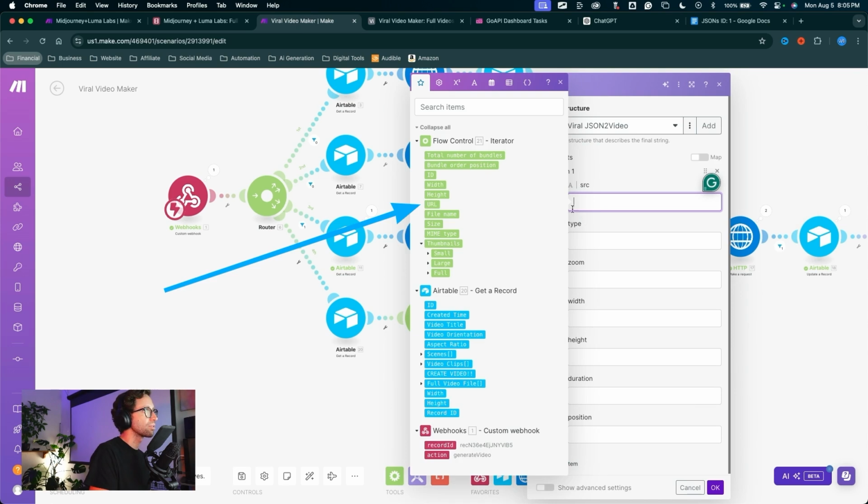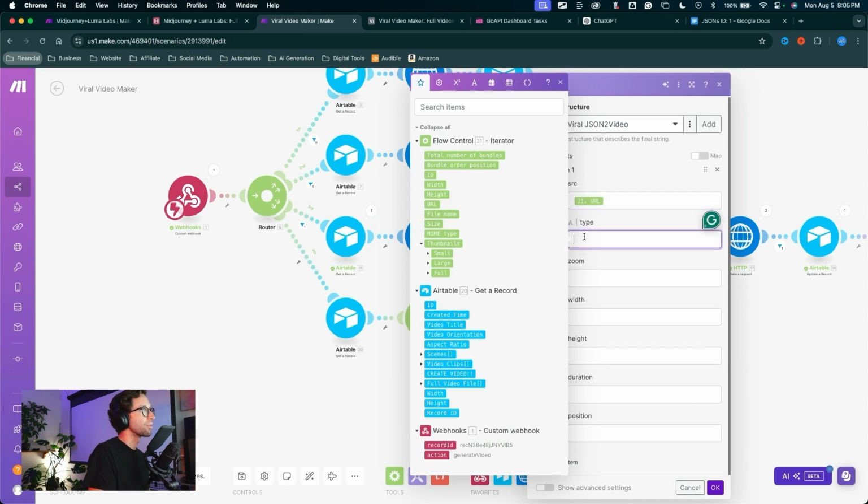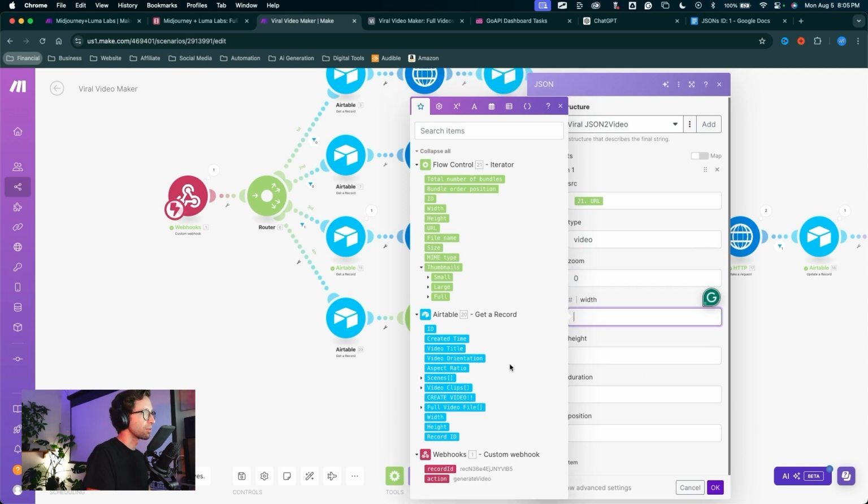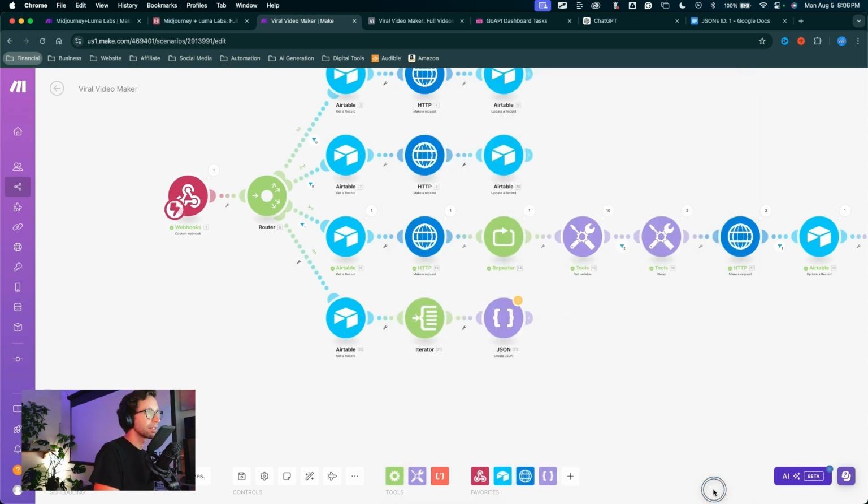So for the source, I'm going to put URL. For the type, video. For the zoom, type in 0. For the width, we're going to come grab the width, height, and the duration is -1. This is basically saying use the full thing. And the position is center-center. Click OK.